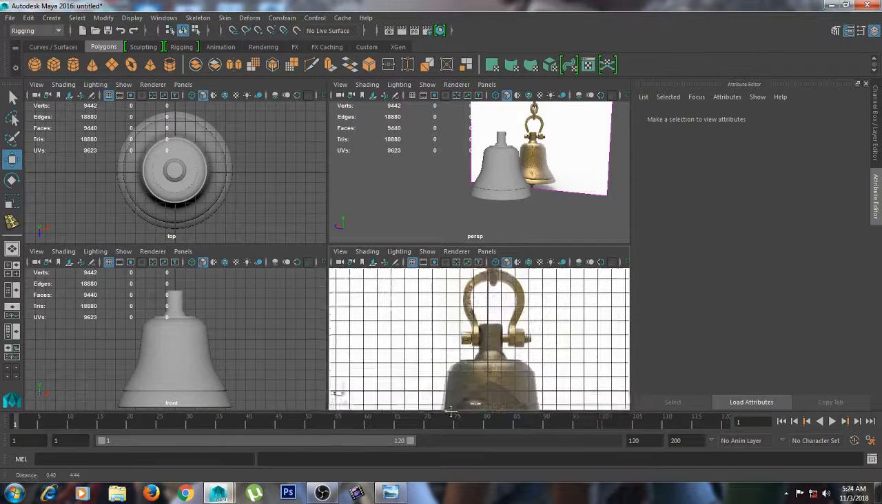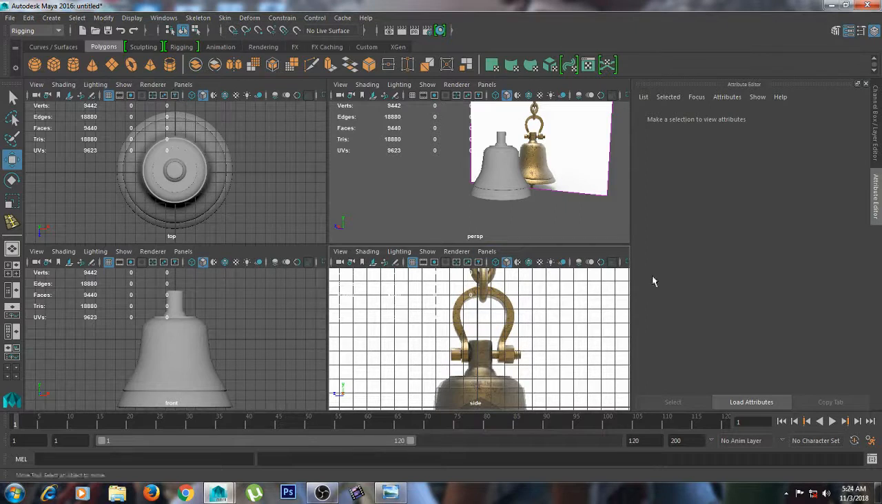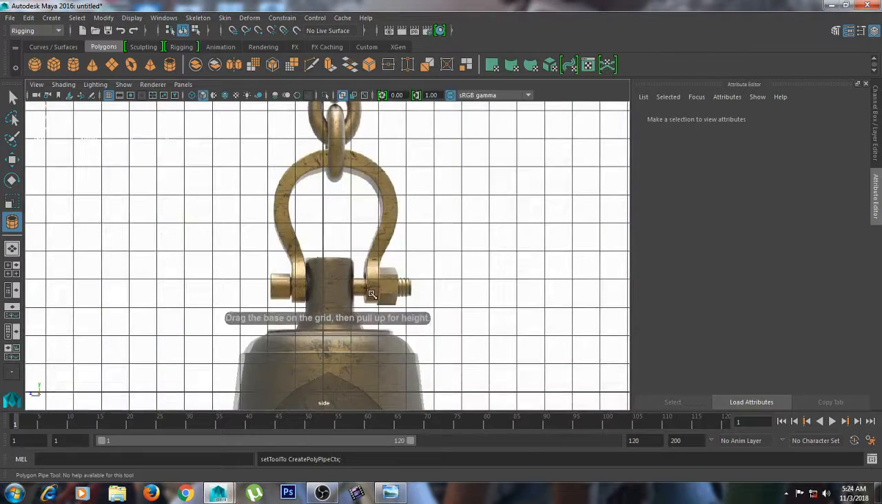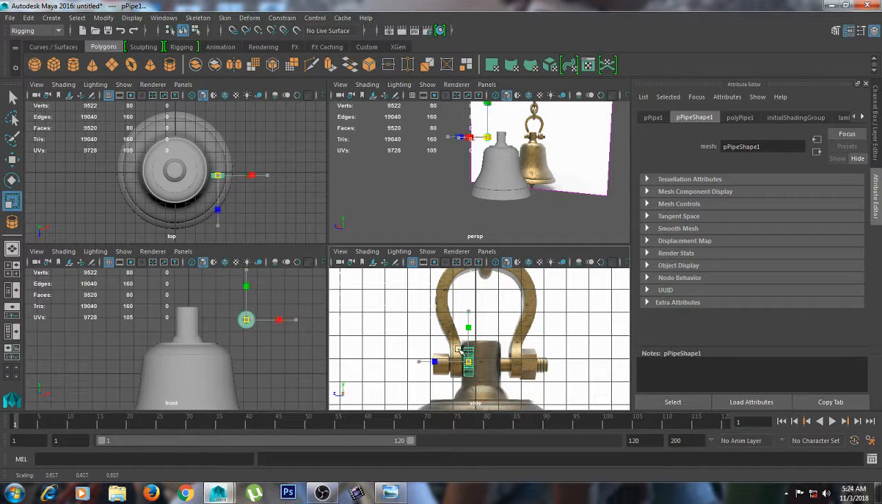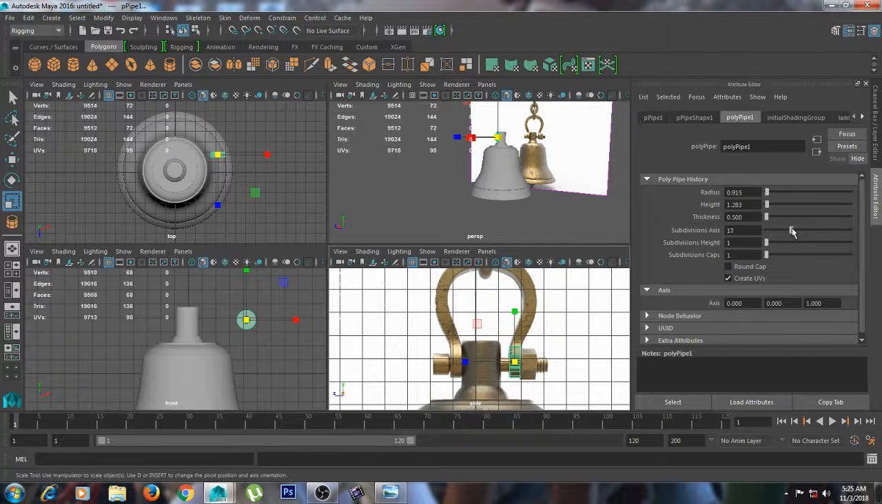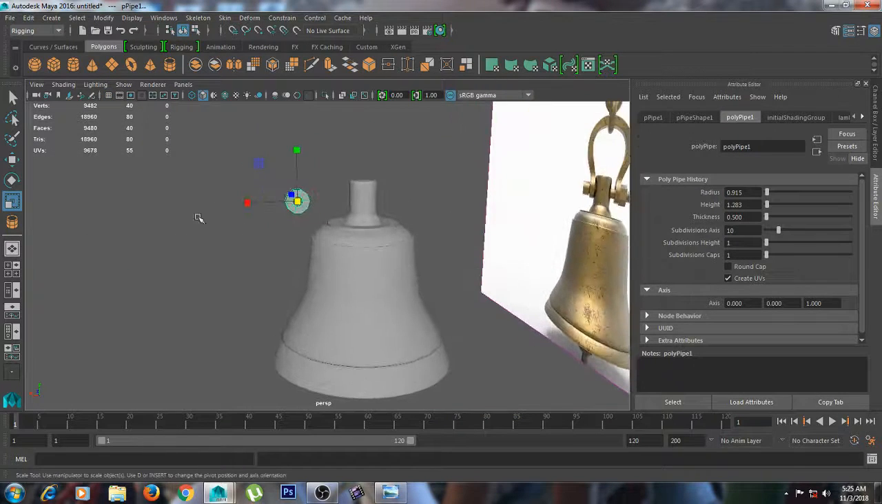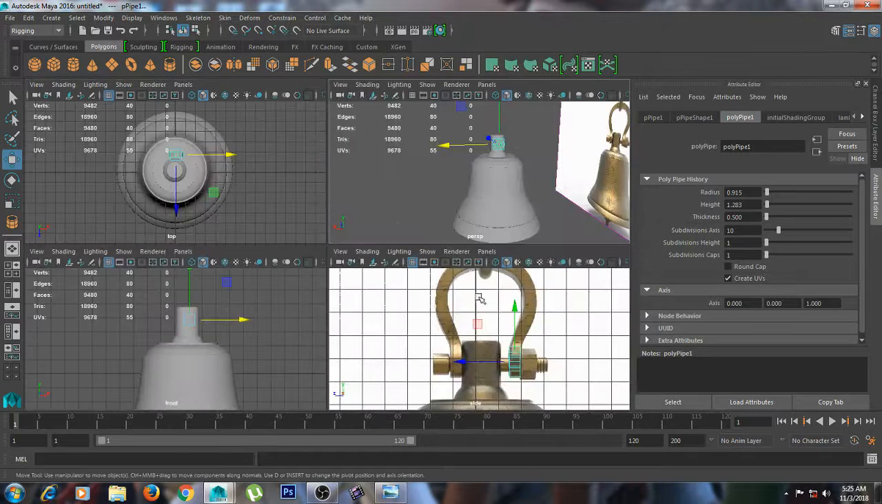Okay, let's do this shape. For this, I am going to create one polygon pipe in this axis, like this. We don't want so many edges, subdivisions. That's why I'm going to keep only 10 subdivisions, and keep it here like this.